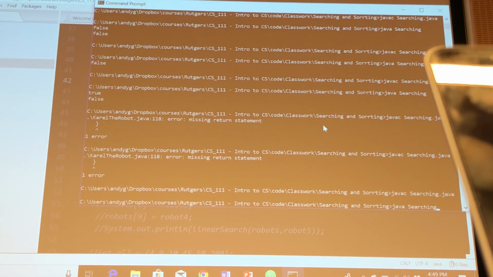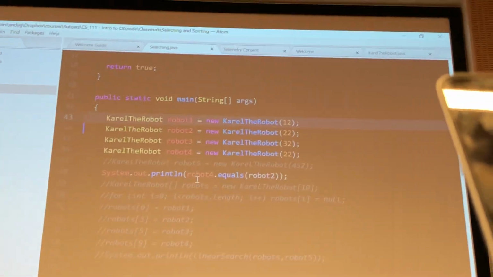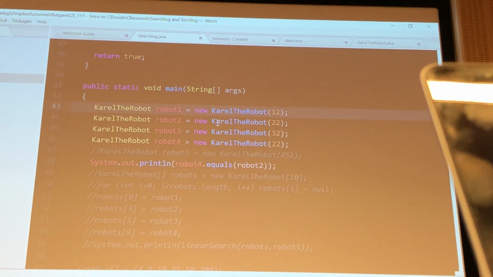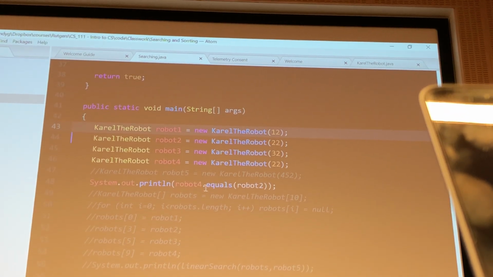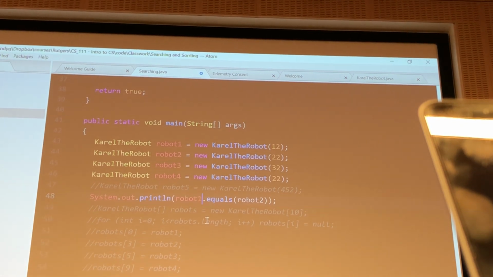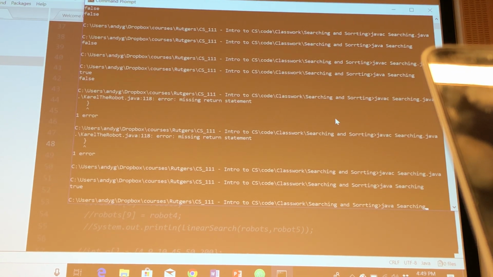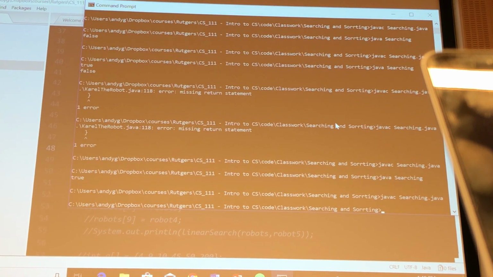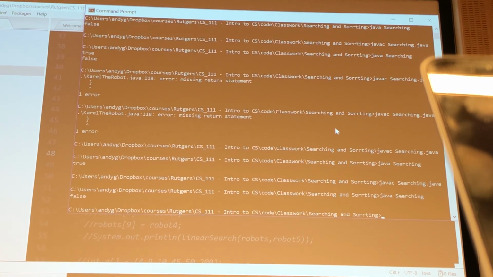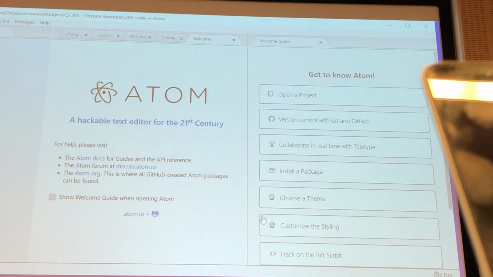Okay, good. Now let me just run it. So it says true. It's supposed to be true if robot 2 is equal to robot 4. But what if I change it? Say I ask the question, is robot 1 equal to robot 2? So let's try that. Okay, so in that case, the answer is false.